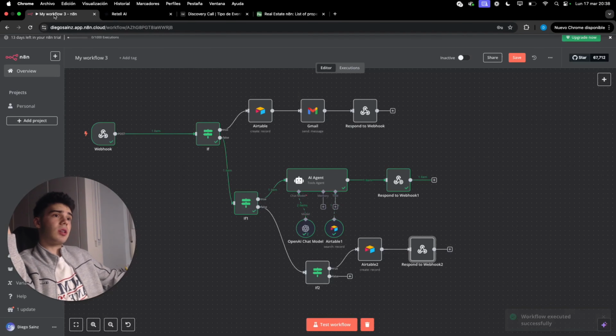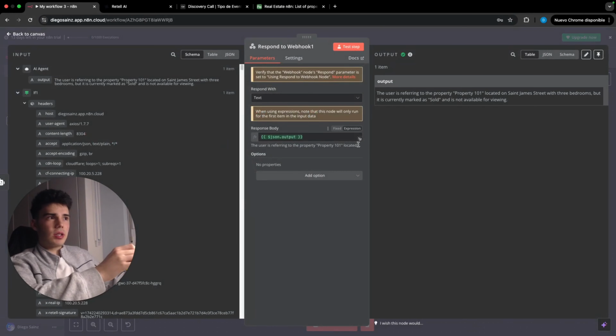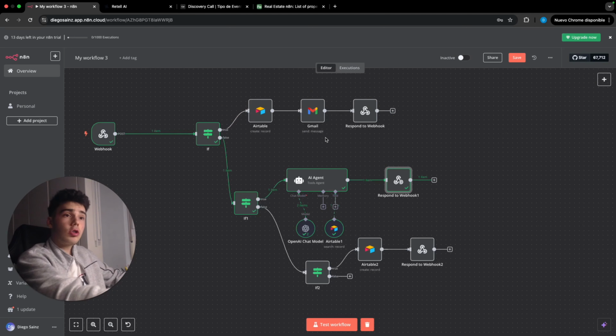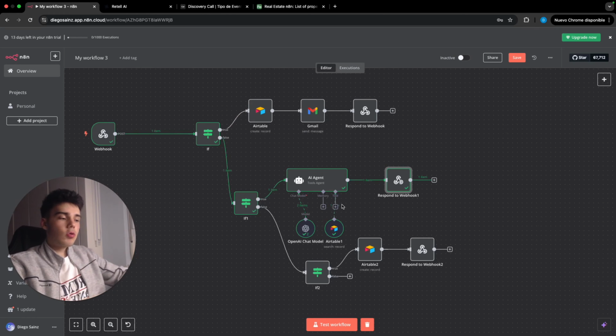So guys, as you can see, the AI agent analyzed that information, and it told us that it's sold and it's not available for viewing. Perfect. I'm gonna test the part of the sell property to see how we can collect that information, and I'm also gonna test the part of the transcript.